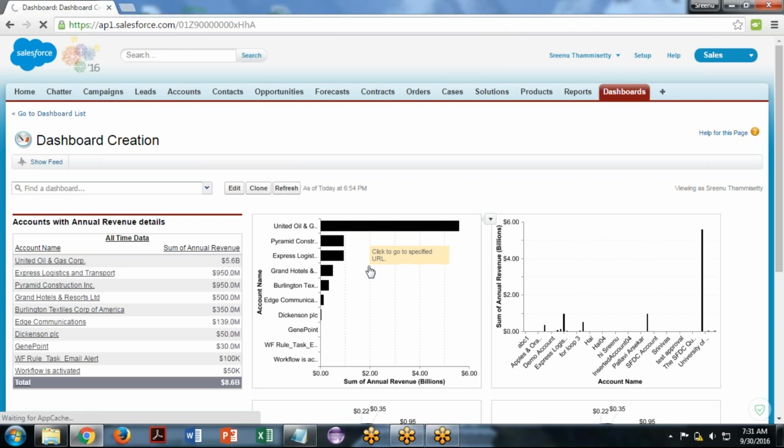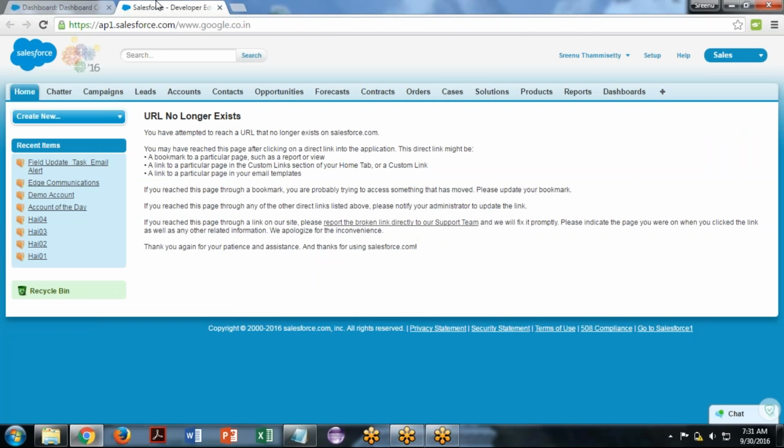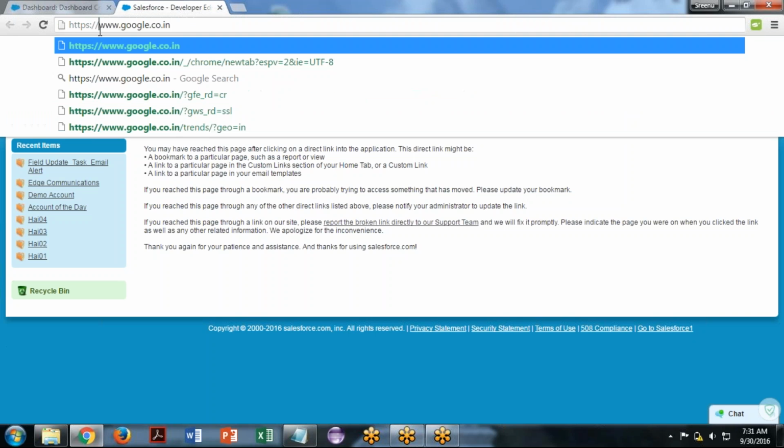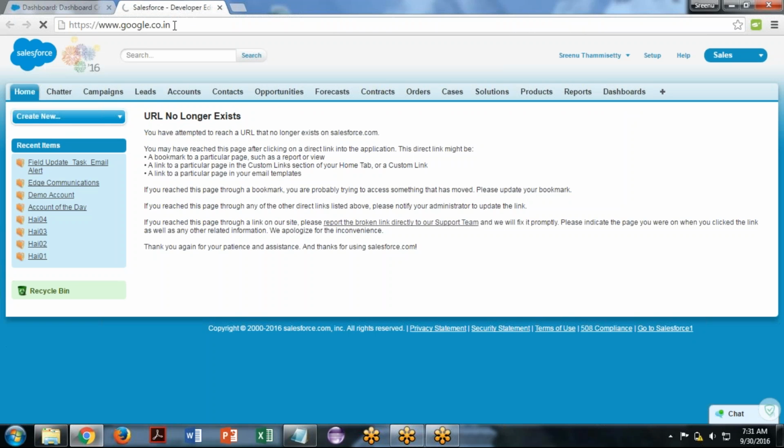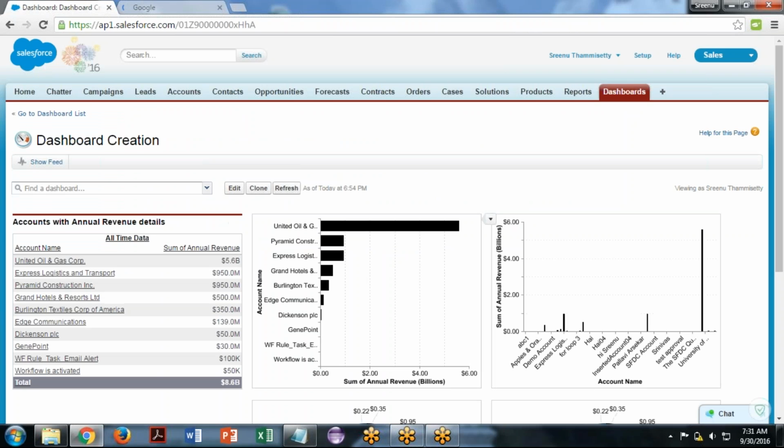So wherever I click on this, it will open the URL, Google. This is the URL I have given. Let me copy it here. Yes, it is working. So that was not a valid URL.